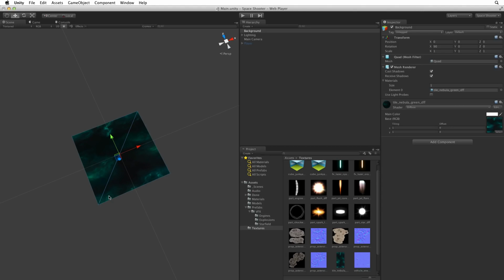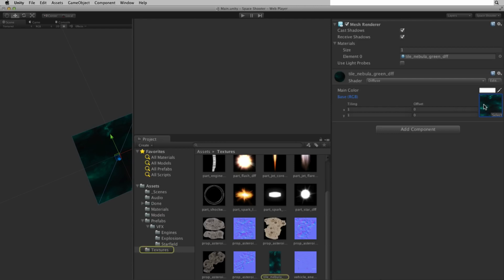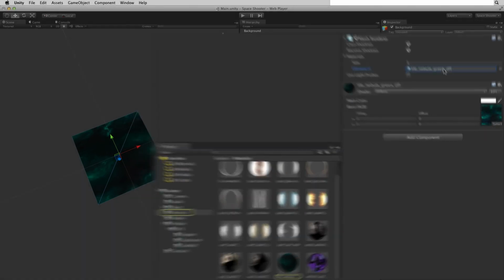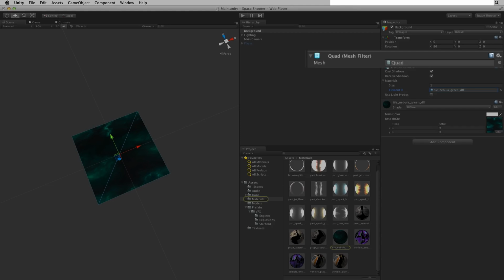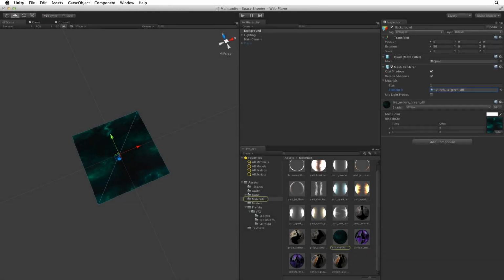What just happened? We can see that the texture has been attached to a material, and the material has been associated with the quad by a reference in the mesh renderer. Our mesh filter holds the mesh data, in this case, the quad. The mesh renderer renders that mesh using the materials in the mesh renderer's materials array. The renderer is only able to use a texture if it's part of a material.